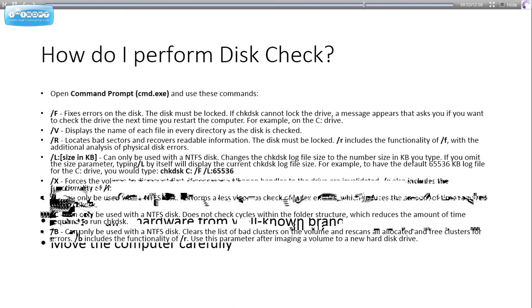So as I said, the main ones we're going to look at are F and R. You may want to pause this slide as well. So F fixes errors on the disk. The disk may be locked. This basically means if the hard drive you want to check has an operating system on it, it will ask you to schedule a disk check on the next boot of your computer. So just say yes and reboot your computer and it'll start disk checking it all. That's what it means if it says the disk is locked or in use. There are no errors or problems. It's very normal to have that.